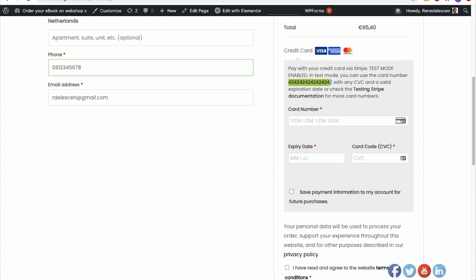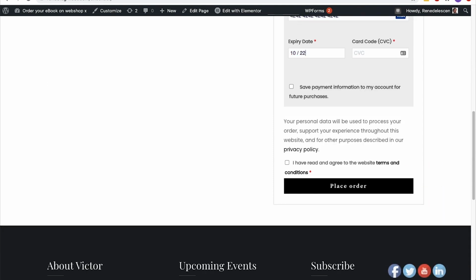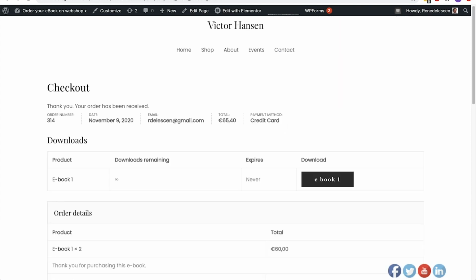Copy the test card number and paste it accordingly. Enter a valid expiry date and add some random card code numbers. After that, we agree to the policies, terms and conditions and click on the Place Order button. Now it should process. As you can see, it works. The payment is accepted and the order has been received.